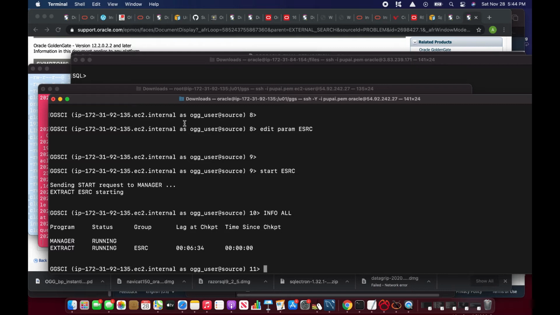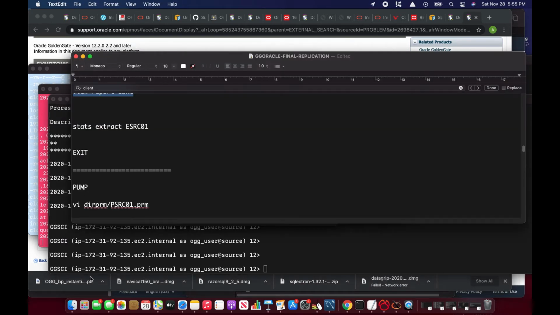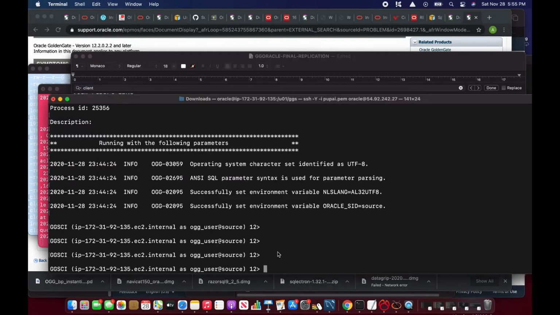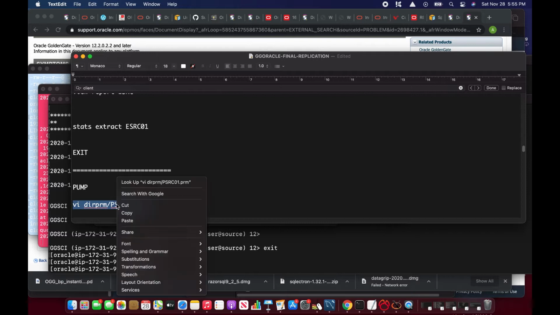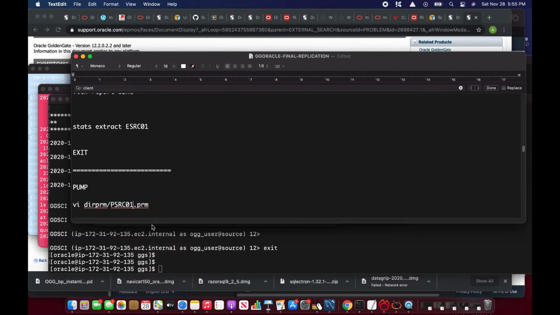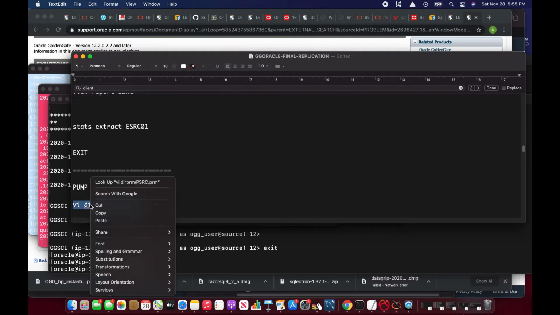Yeah, it's running because there was something missing, like the source name. The extract name was missing, so it has started working now. In the next steps I will be working on the pump process. In the pump process I will be creating a similar pump parameter, PSRC.